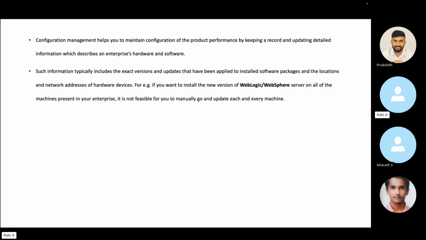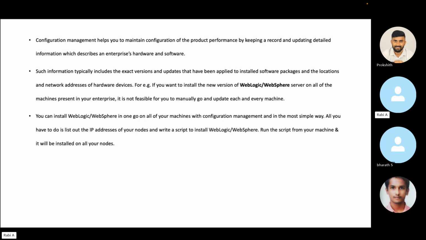For example, let's say you want to install a new version of WebLogic or WebSphere, which is an application, and you want to install this on all the servers that are present in your enterprise, that is across your organization. Really, it is not feasible for us to go to each of these machines manually and start updating each of them one after the other. It's very difficult to do that. Now, that's where configuration management comes in.